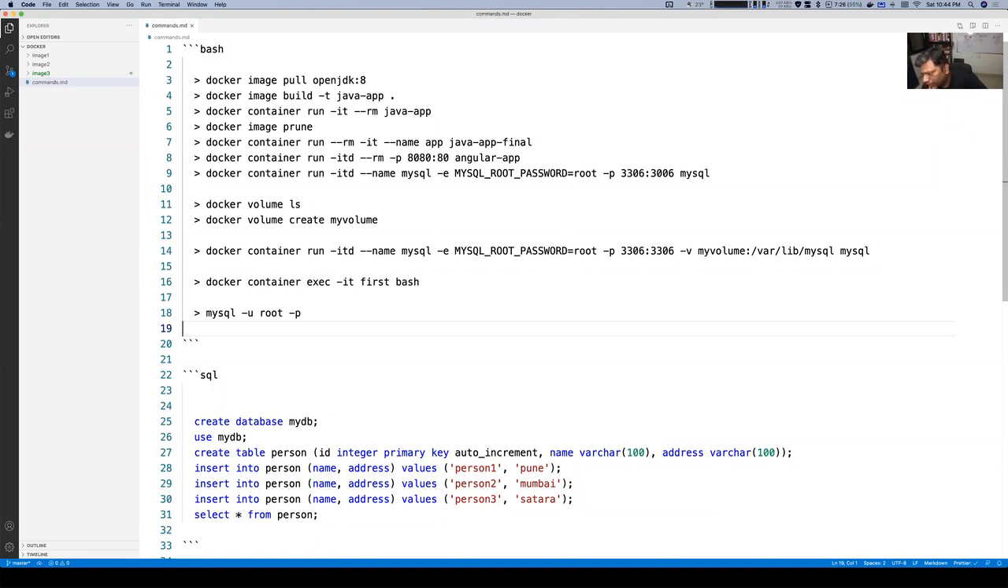Akshay, is there any default size for volume? There is no default size. It grows as you put the data. It's just a directory, right? So it grows as you put the different files there. So there is no different default size for it.